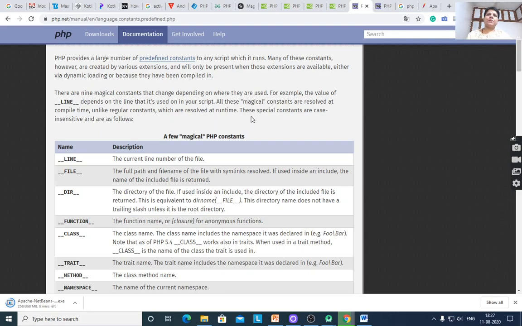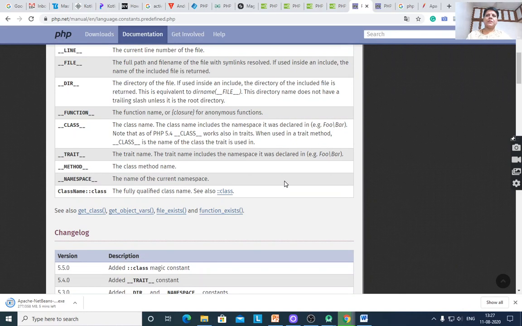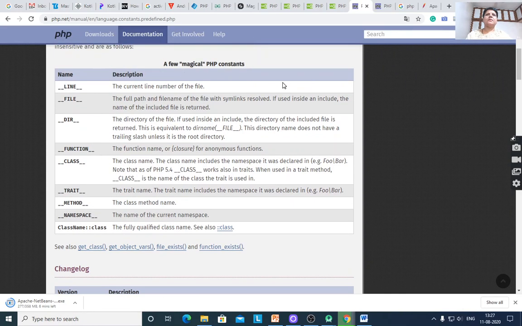In the previous program we defined a constant which is resolved at runtime, and here all the predefined constants are resolved at compile time. They start with a double underscore: line, the current line number of the file, then file, dir, function, class, trait, method, namespace. These are the nine magical constants.